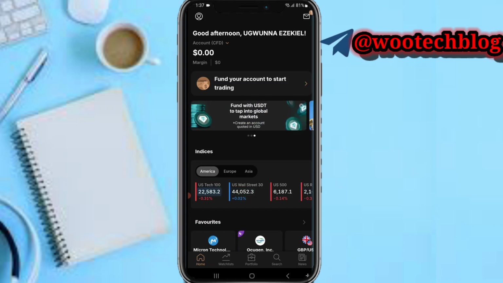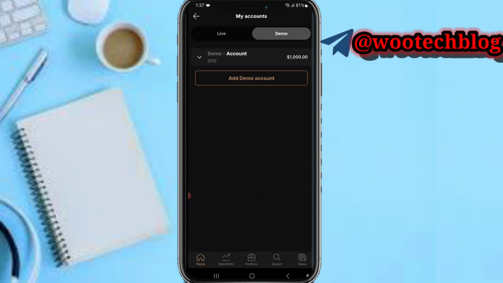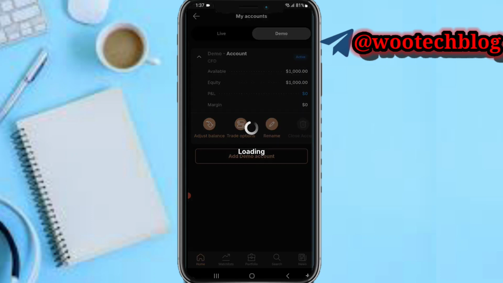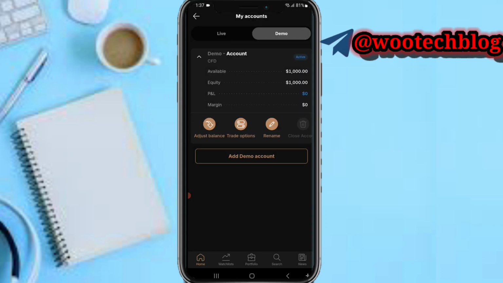So guys, now we'll be making use of the demo account for this tutorial. So let's quickly switch to our demo account: switch accounts, then demo, then select your demo account, or you can tap on add demo account. Let's just select our demo account and switch to it. It has switched successfully, so now we are on our demo account.